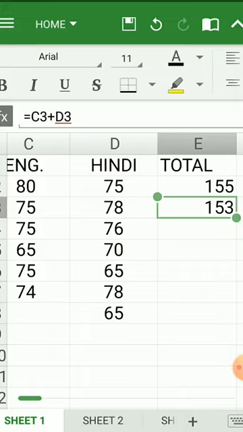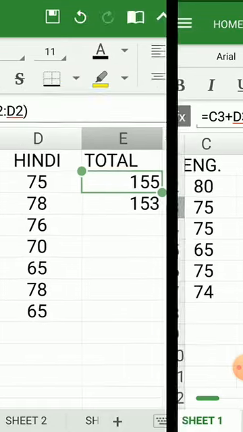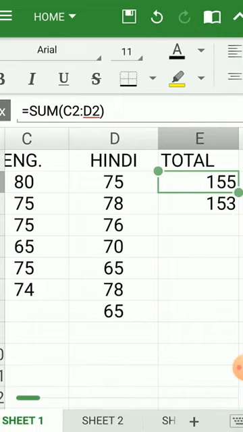To overcome that problem, spreadsheet software like Calc provides you functions. For example, to add values stored in cells C2 and D2, you can write the function equal to SUM, open bracket, C2 colon D2, close bracket. As you can see, those values on which we have to perform calculations are written in small brackets or parentheses. These are called arguments.